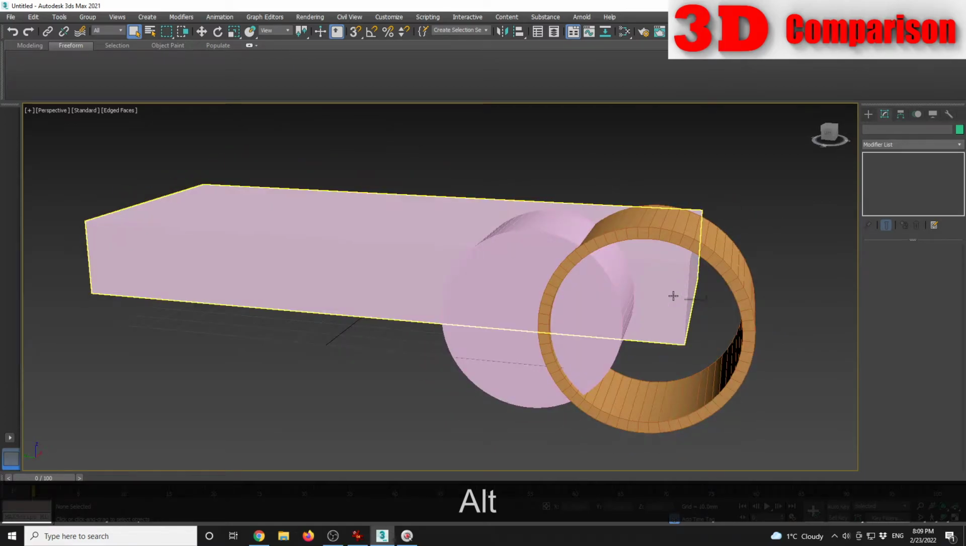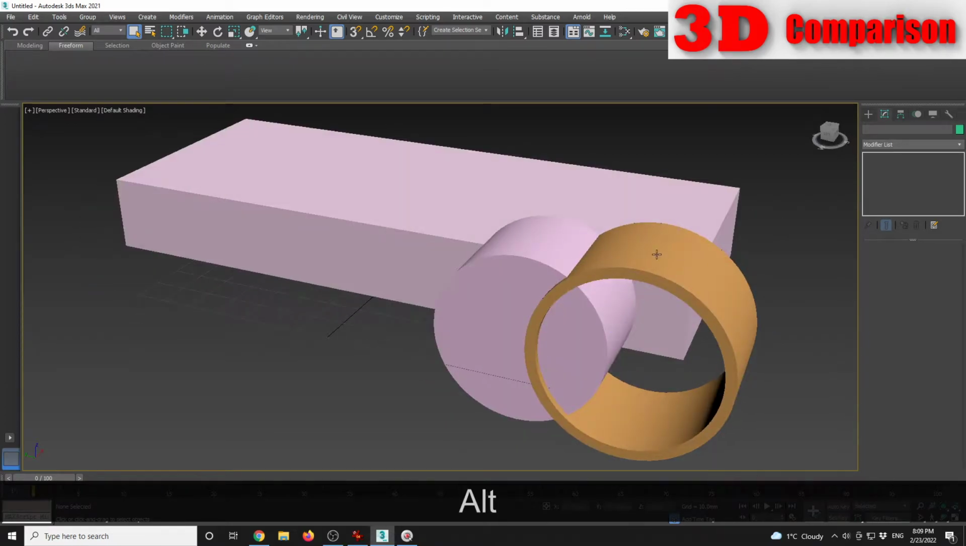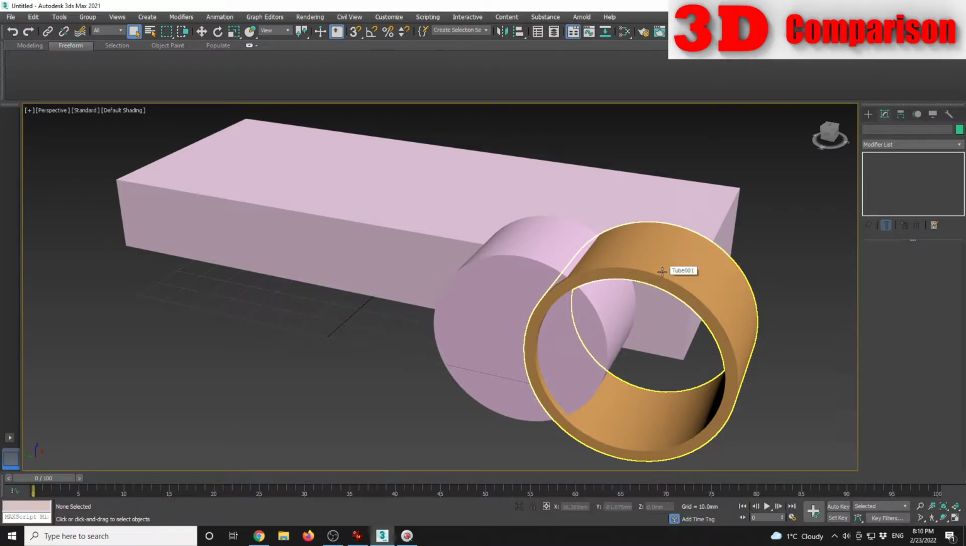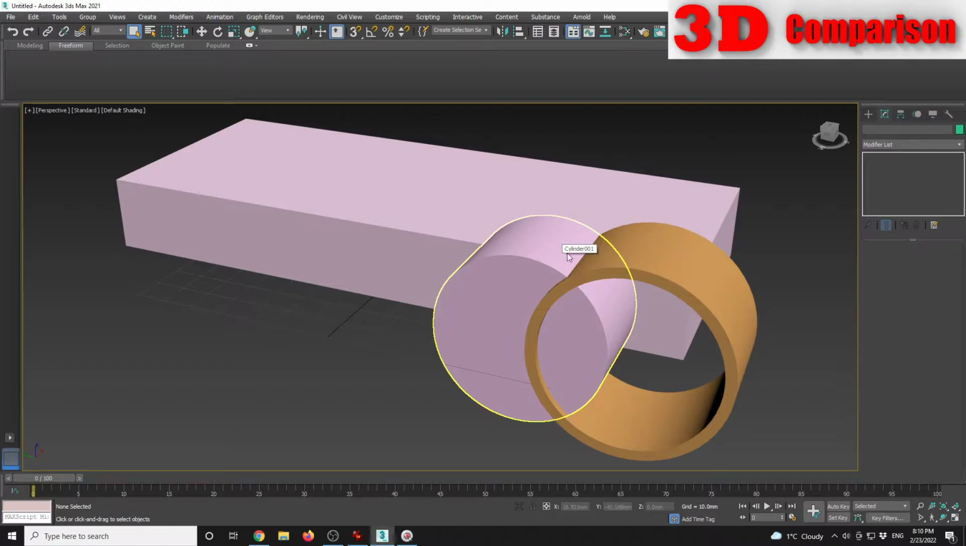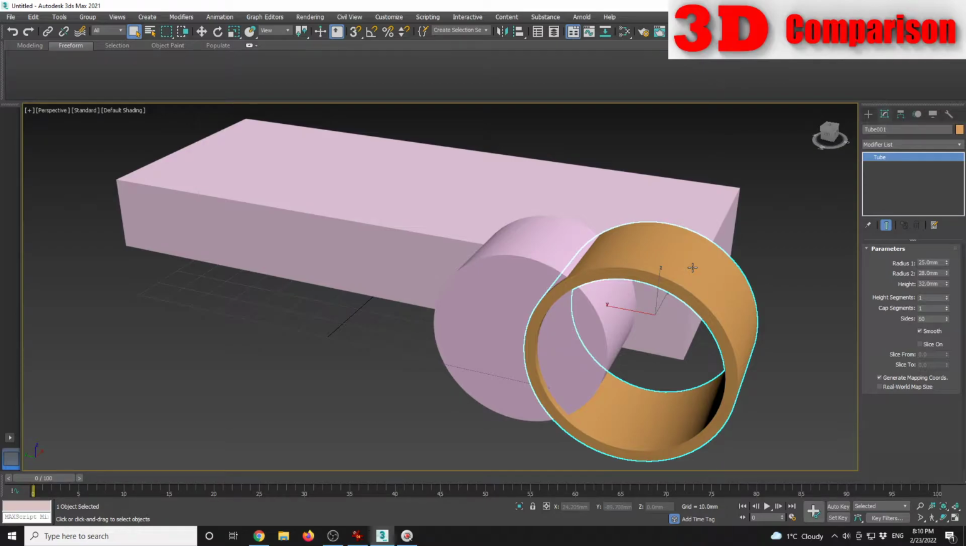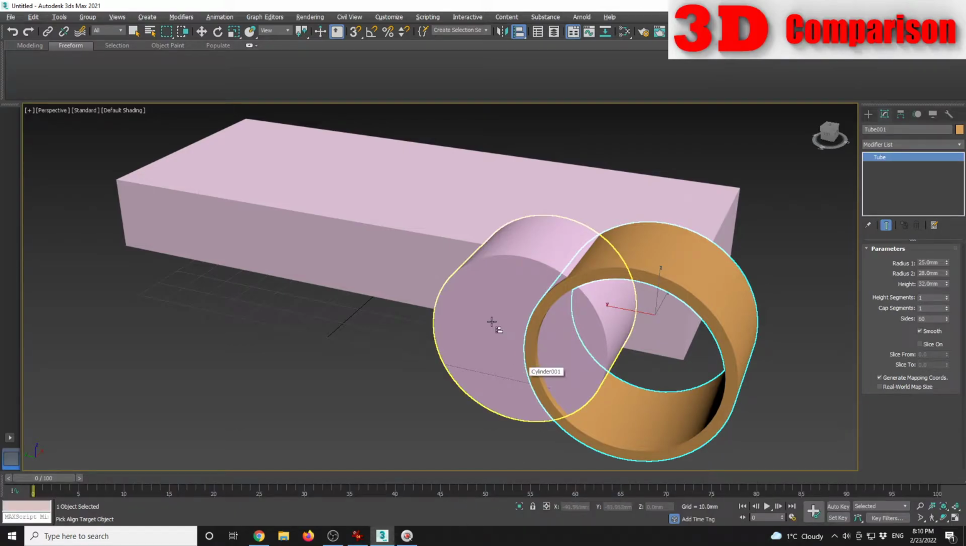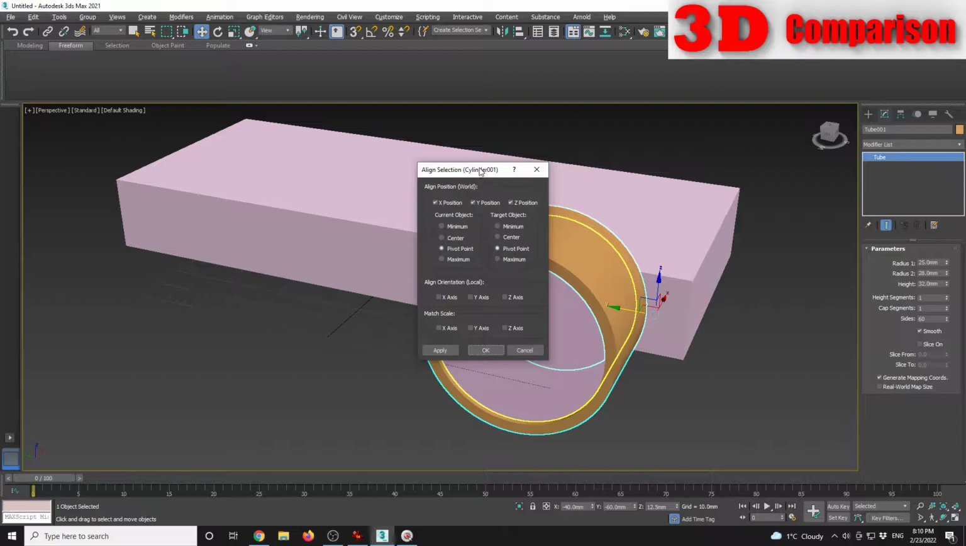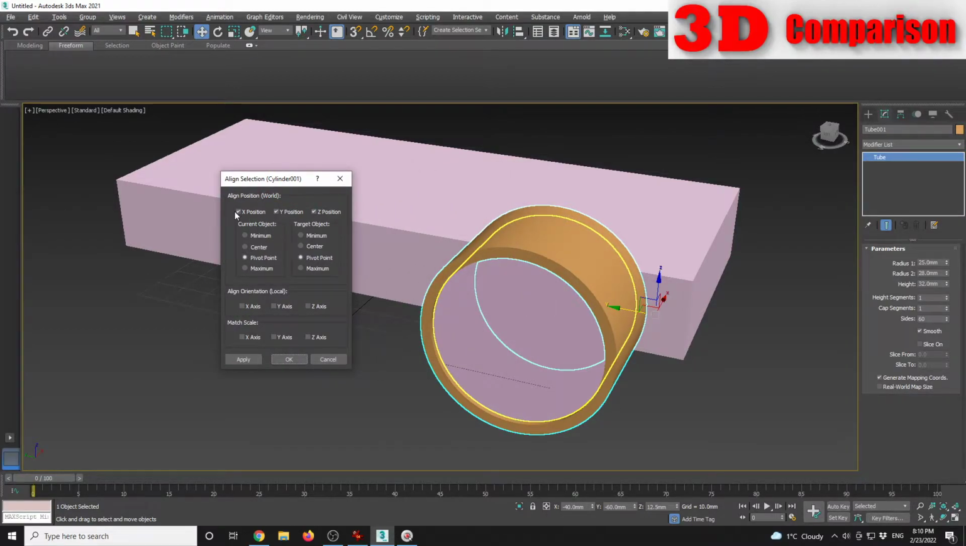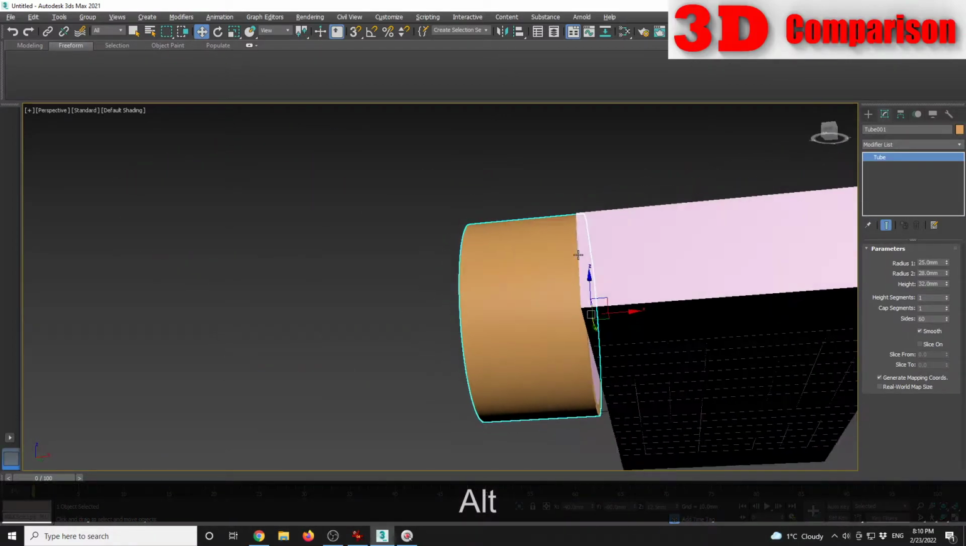Now I will press F4 to hide the wireframe on top of the model, and now I want to center this tube with the cylinder. For that I can use the quick align button, or I can use the hotkeys. So I will select the tube. After that I will press Alt A, and now I will click on the cylinder. And I see by default having all the align position for X, Y and Z, the element will be centered like this.